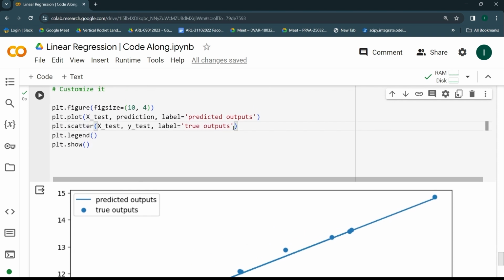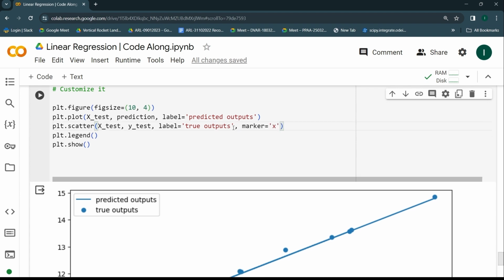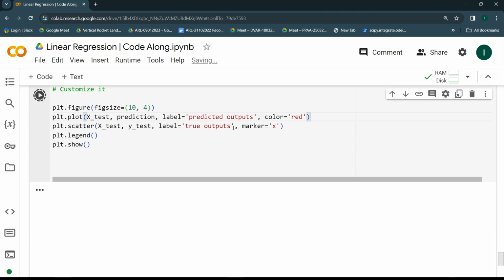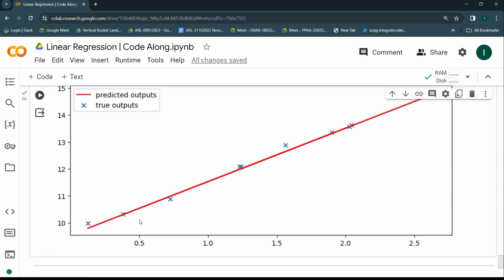Let me just go ahead and change the marker of this to X. And I'll also add a color of this to red, for example. And let's see how the output looks now. This is looking much better, right? This is looking indeed much better.